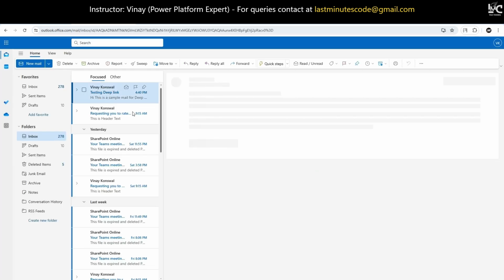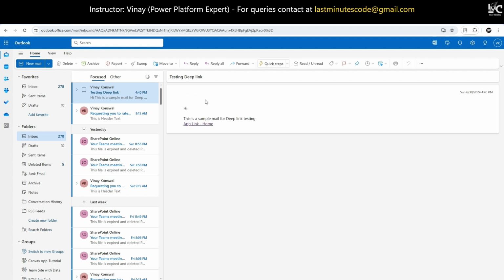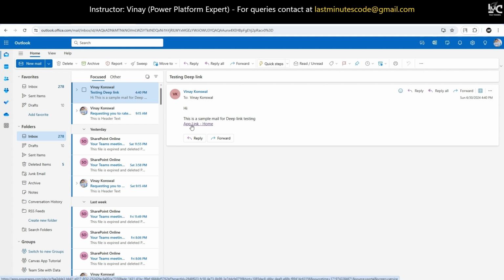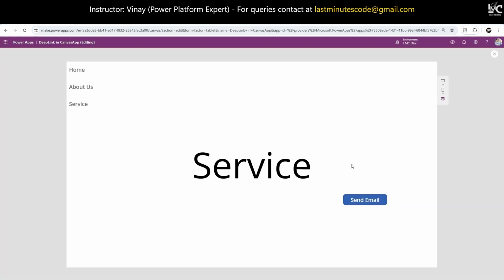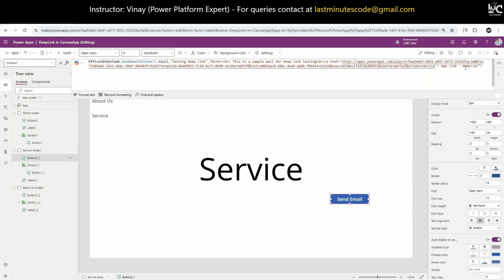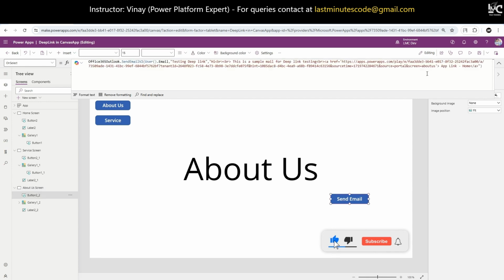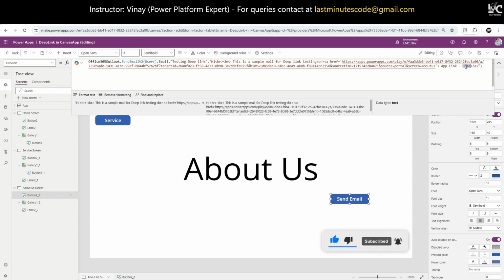So see, testing deep link, you can see I have received the mail, and it is the way I wanted it to be: hi, then a 2 line gap, then this is a sample mail deep link, and you can see app link home. Now many of you might be saying, Vinay, you sent the mail from the service screen, why is it saying home? Because here I forgot to change it to service. Okay, so let me change this to service and this to about us, so that there will be no confusion.